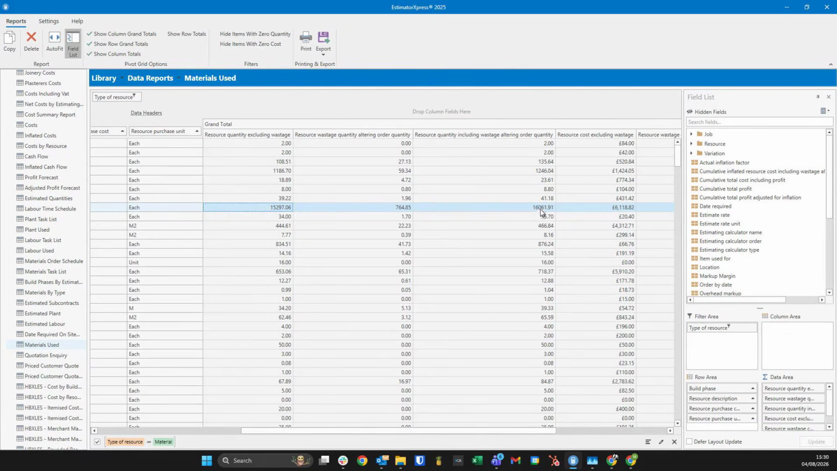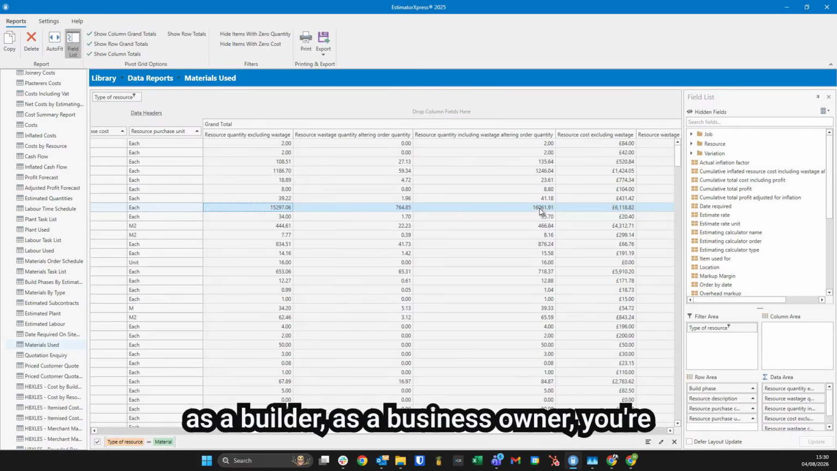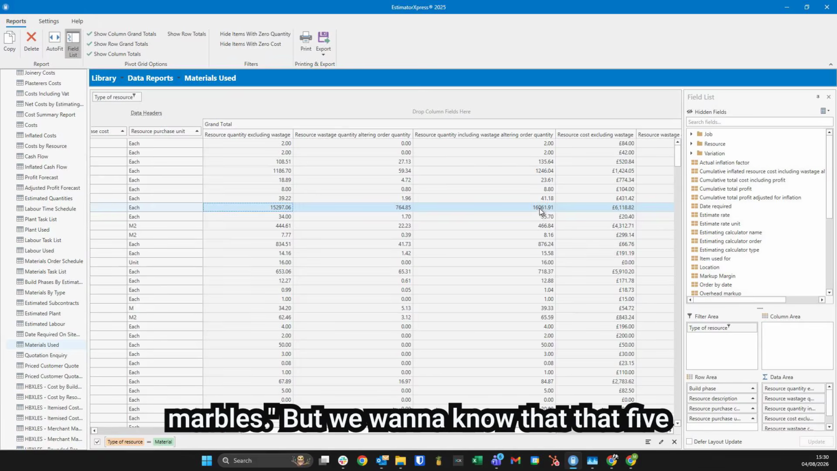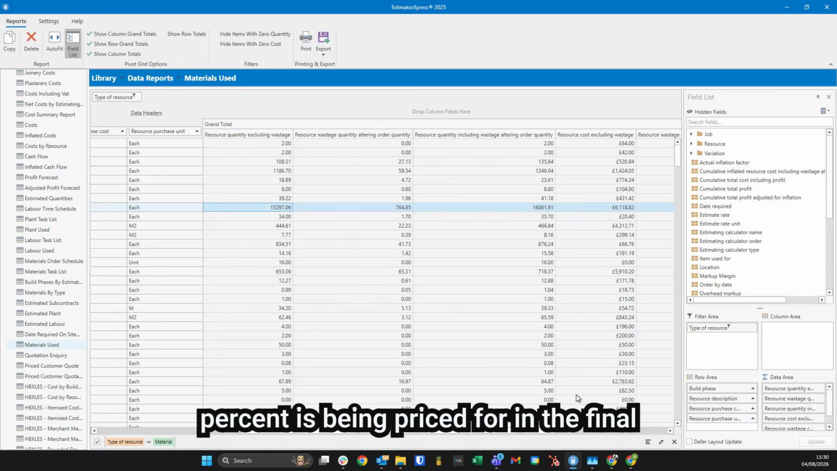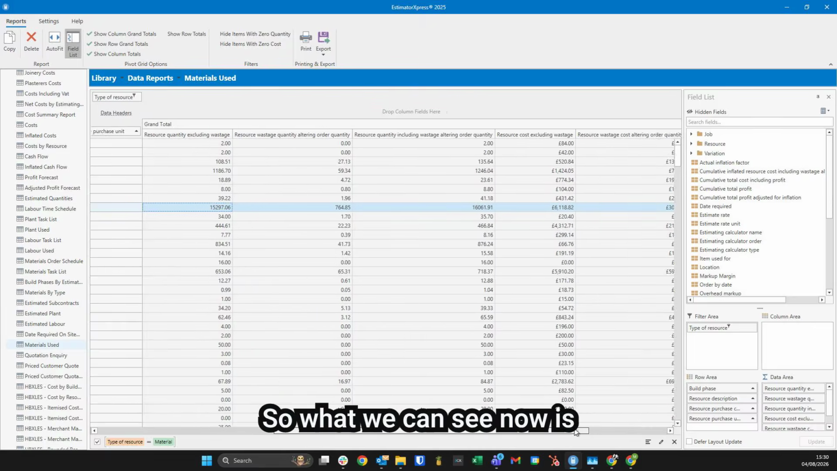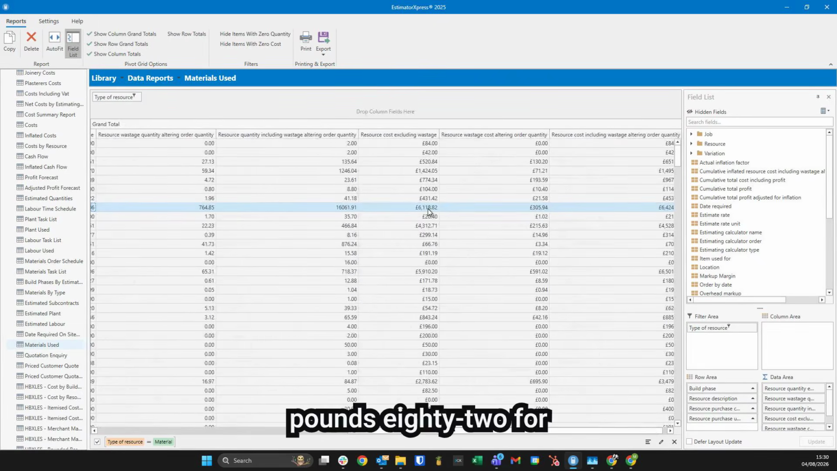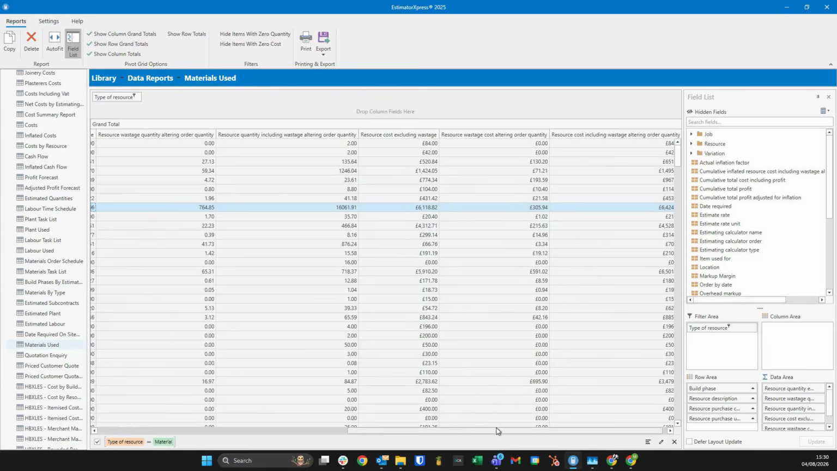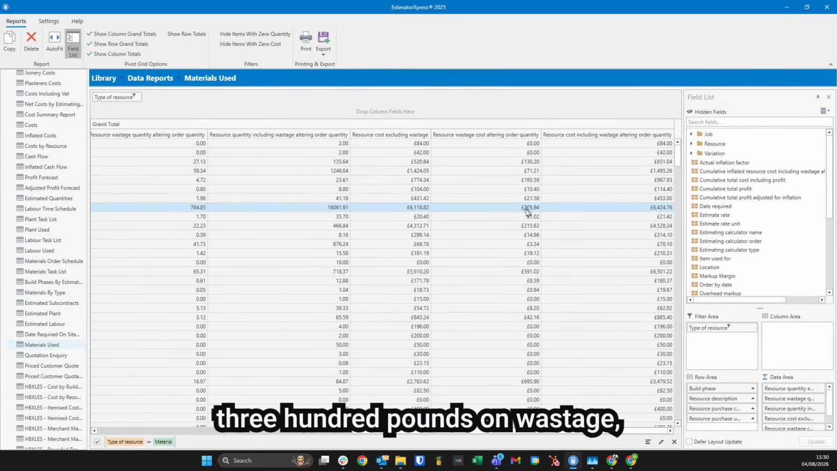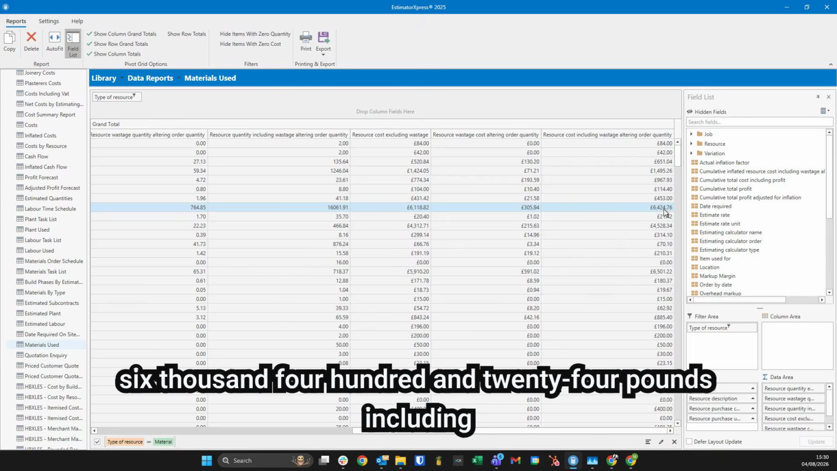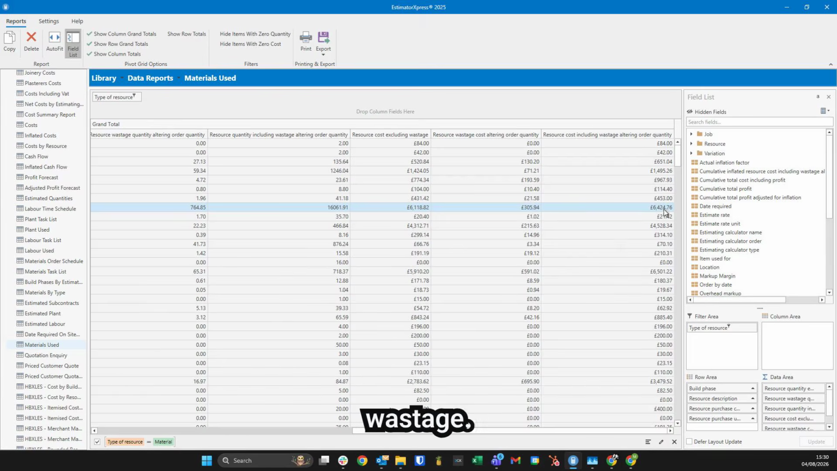16,061 bricks. Now, as a builder, as a business owner, you're probably going to go, well, if I have my bricklayers breaking best part of 800 bricks on a job, I'd be losing my marbles. But we want to know that that 5% is being priced for in the final item. So what we can see now is we're charging £6,118.82 for no wastage, £300 on wastage, £6,424 including wastage. All right.